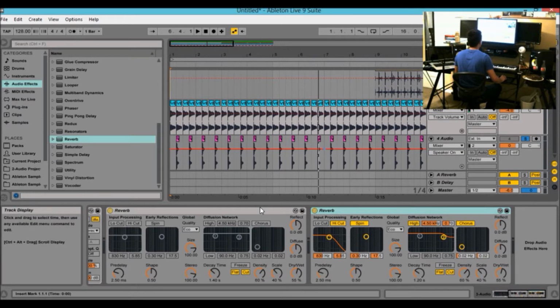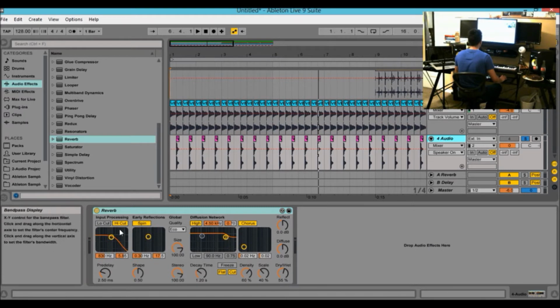Oh, I kind of messed up there. I added reverb somewhere I wasn't supposed to. Reverb on the clap. I'm gonna take this off because I want it to reverb the high cuts, the high frequencies. Let's start messing with some reverb now.